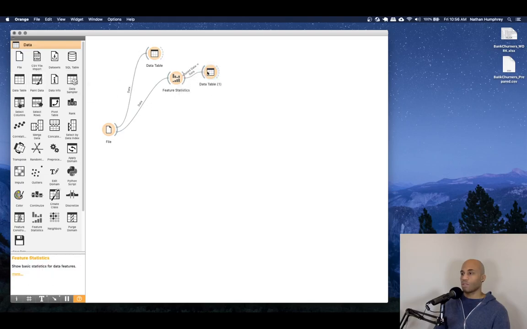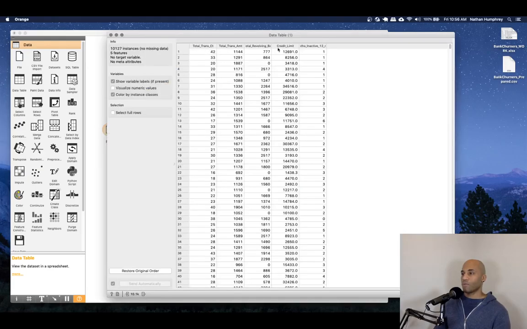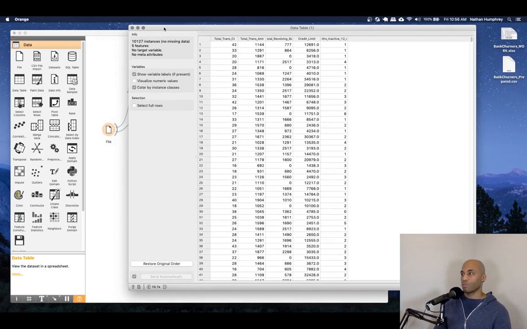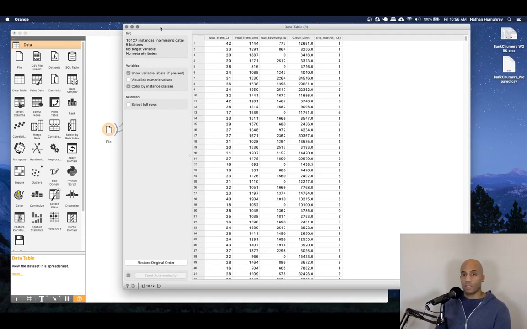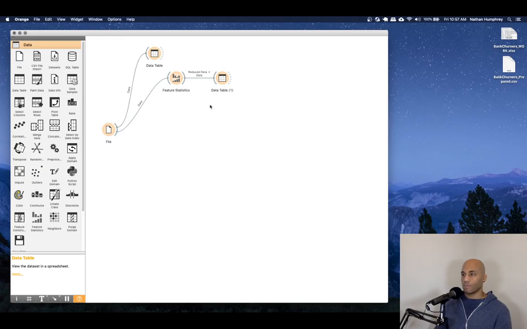So if we pull in another data table and have a look at our reduced data, we can see now I've only got those fields that I've selected. So this is a tool that is useful not just for visualizing and exploring the data, but also for reducing it to only choose features that you want. There's another widget that can be used to do this more automatically, which is the rank widget. But we'll have a look at that when we get into data mining in a future video.